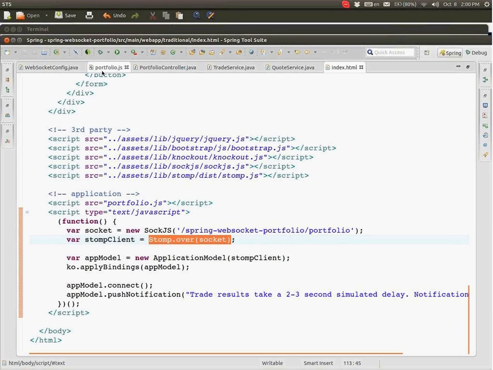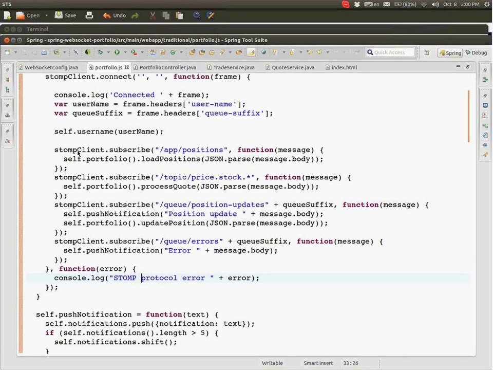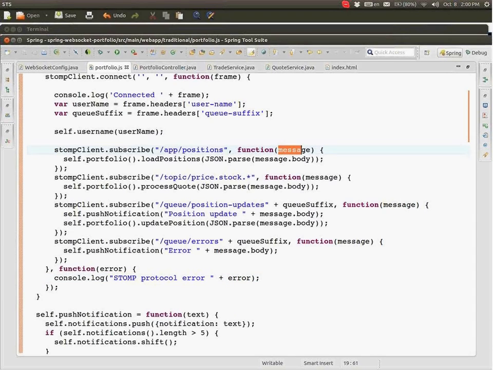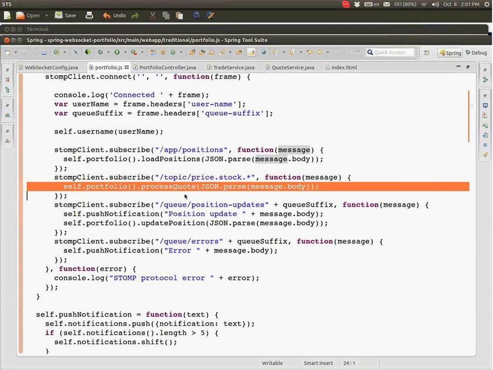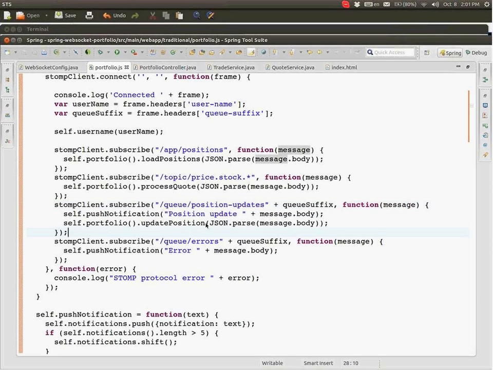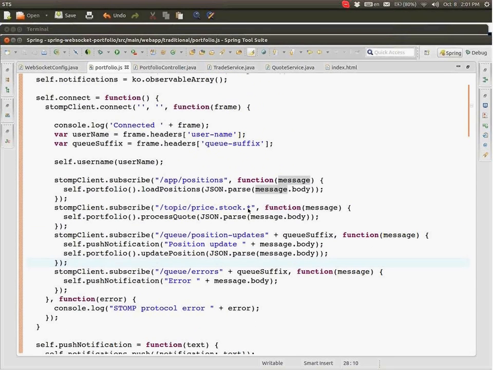And once we have that, then we can use the Stomp client to subscribe to specific things and then to receive the result in a callback. In this case, we're going to load the positions by parsing the JSON message, or we're going to parse stock quotes and then process them in order to update the UI, or we're going to receive position updates as a result of sending a trade, and we're going to update the position. So you can check all of that in the actual source code for the sample.